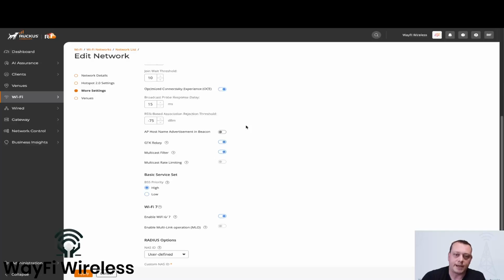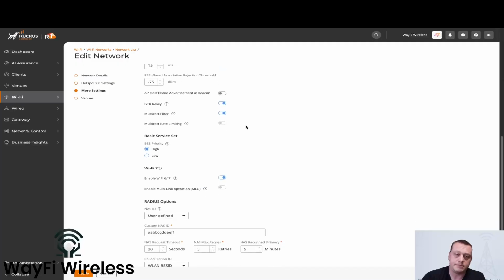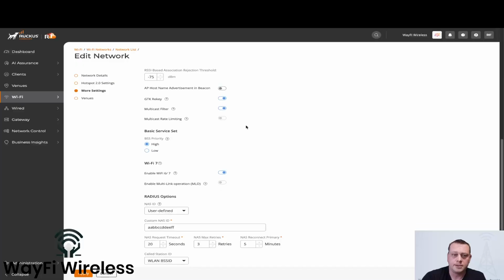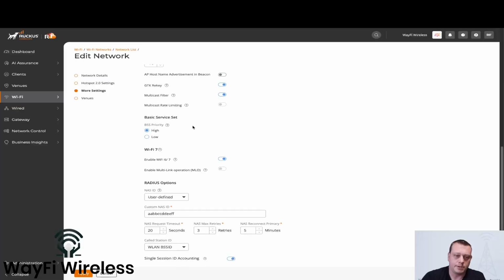We don't by default put the AP hostname advertisement beacon enabled. You can enable it if you like. GTK key should be enabled. Multicast filter should be enabled. For basic service set, for BSS priority, we default to high. We really like Wi-Fi 7, so we're going to enable Wi-Fi 6.7. We're going to disable MLO. Just currently it's newer and has a lot of issues with certain clients.